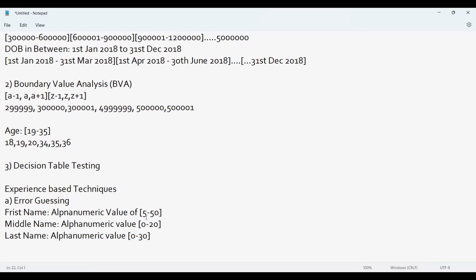So 5 to 50. What does this mean? 5 to 50 means the characters should be present in the 5 to 50 range only. Like the character count should be minimum 5 and maximum 50. Very good, Jayatendra. Very good, Harish. So minimum 5, maximum 50.